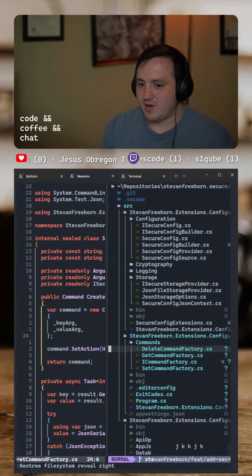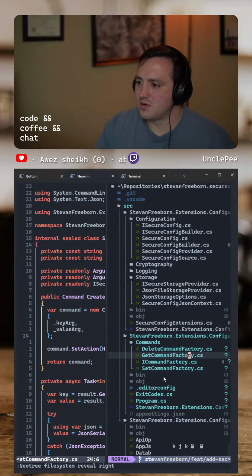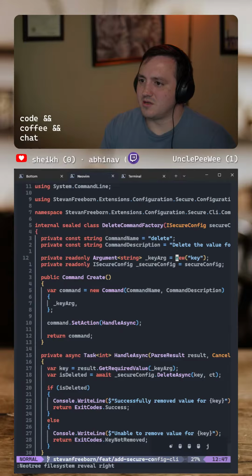All right, and then we need to figure out how we add descriptions to options. Recursive. Oh, that's interesting. Show verbose output. So we can actually do.